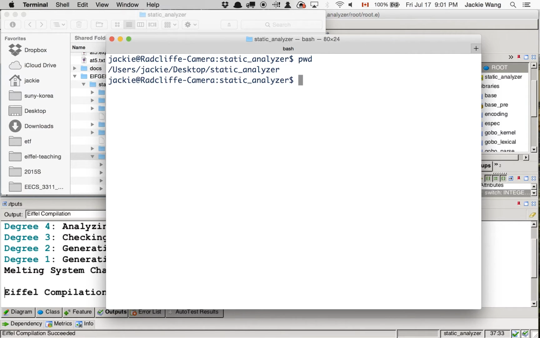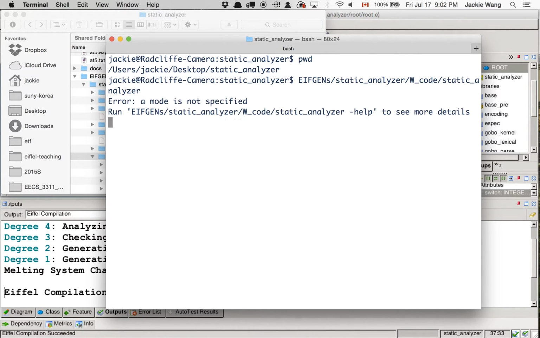Okay, so now let's see how we can run this from the command line. So now we are in your static analyzer project directory. Over there we have the ifgens, and we have static analyzer, and we have W code because we haven't finalized our project yet. We don't have to do that now. Okay, and then static analyzer. If we do that, okay, that's a good sign, because now when we actually launch the executable, it has not launched the GUI, which is exactly what we wanted because we changed the switch value and then recompiled.